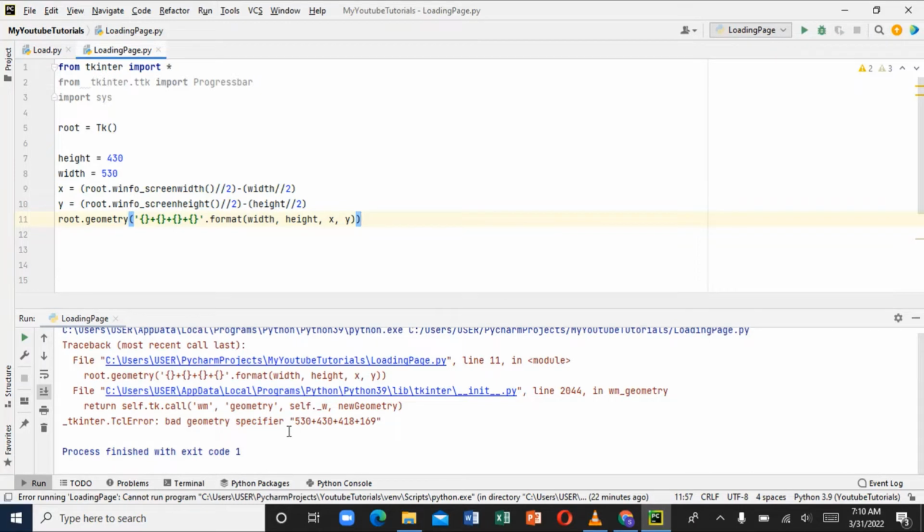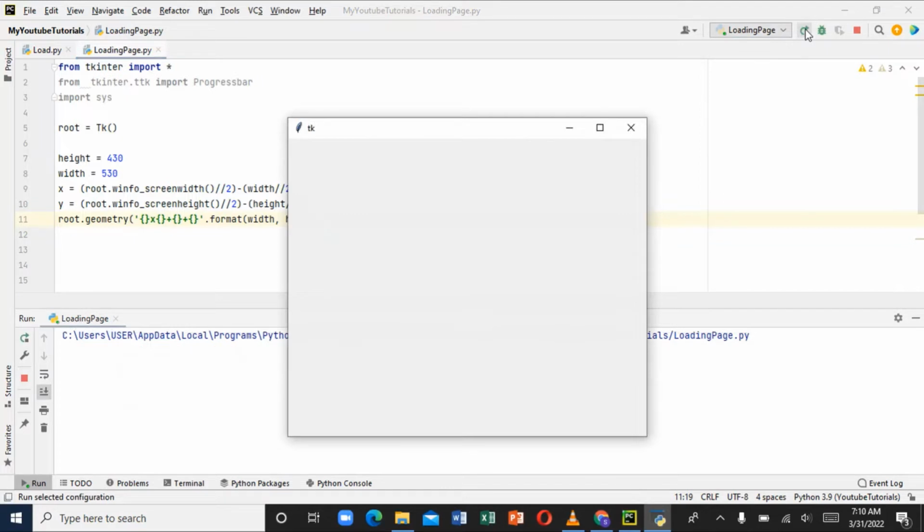Okay, there is a little problem here. It says bad geometry specification. So where 530 plus... Okay, so I think here should be DB plus. Okay, let's run it again and see. Okay, boom. So here we go.